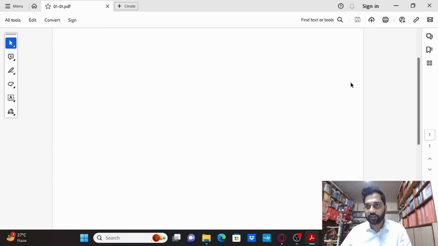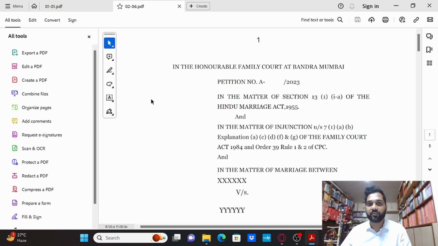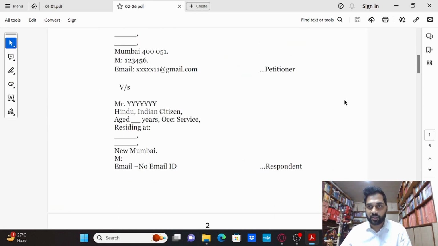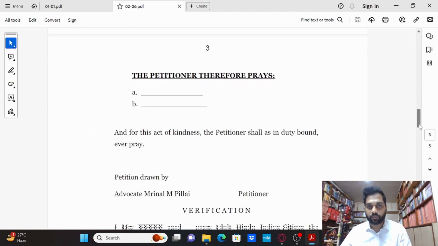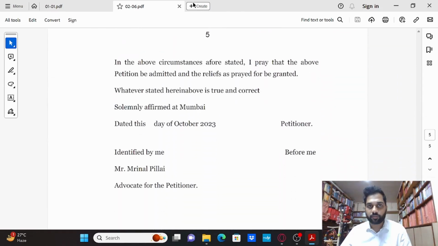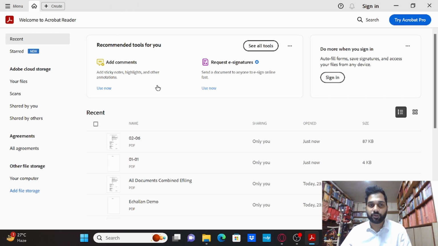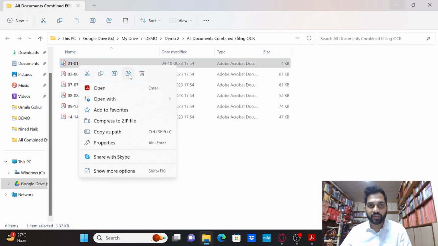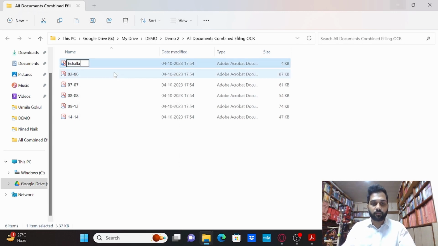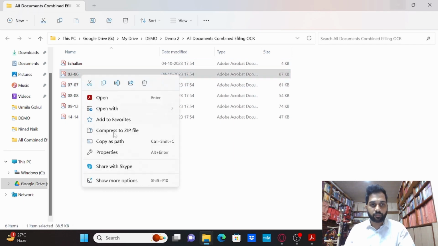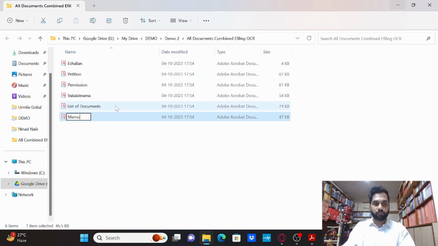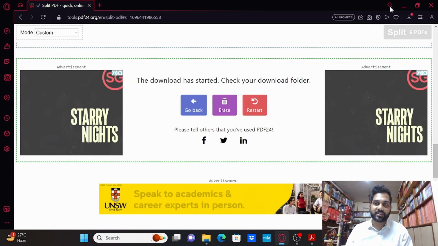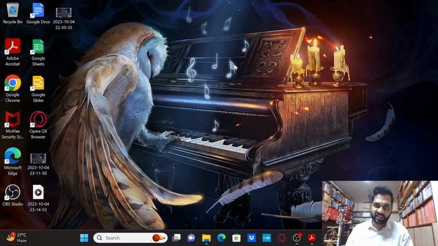See, the first one is a challan, single page PDF. The second PDF that we split is the petition along with supporting affidavit. So that way I am habituated to this. So you'll understand that each and every PDF has been split up perfectly. Now we'll rename this as we go ahead. We have renamed it entirely. So now you learn the second part, that is how to split a PDF.